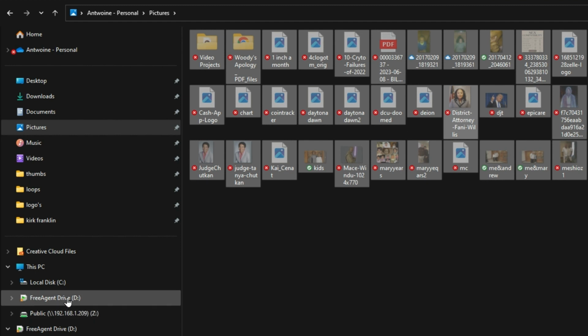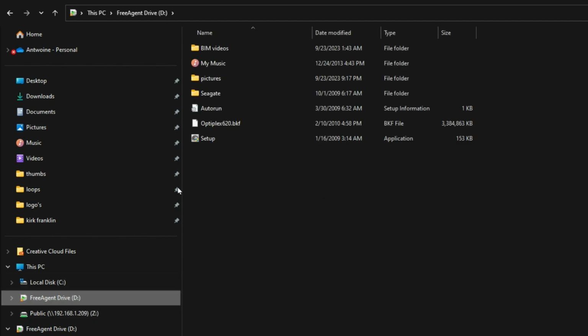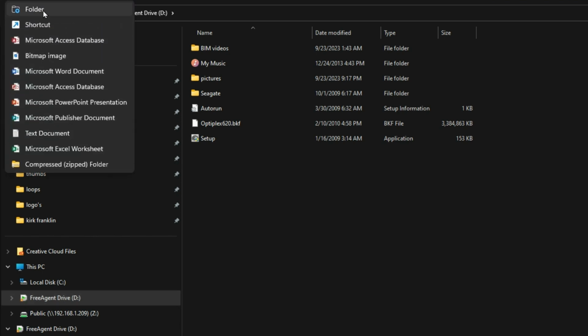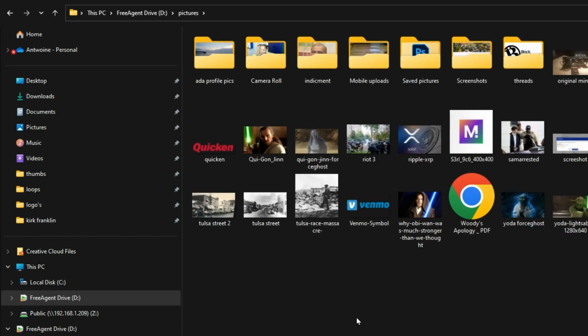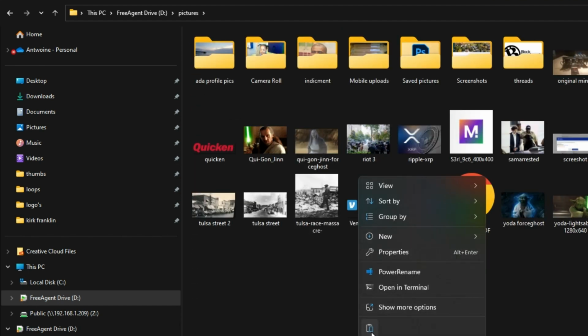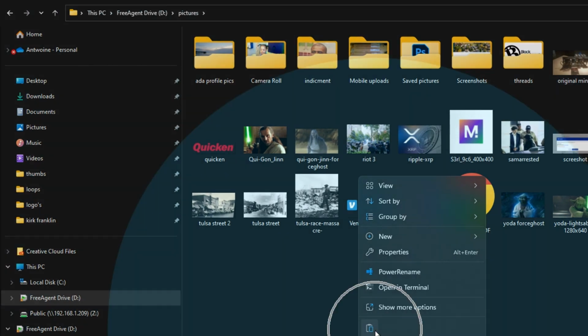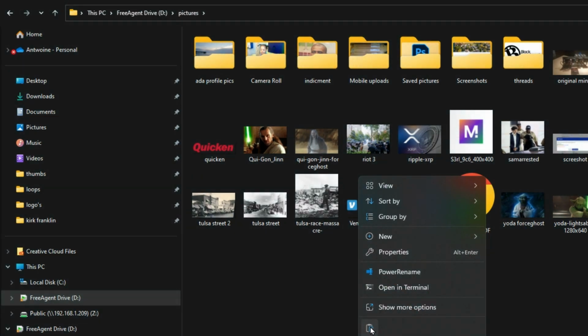And I'm going to select my free agent drive, create a new folder called pictures. I've already got one. Click on that. And then I'm going to hit the paste icon right here on a Windows 11 PC.